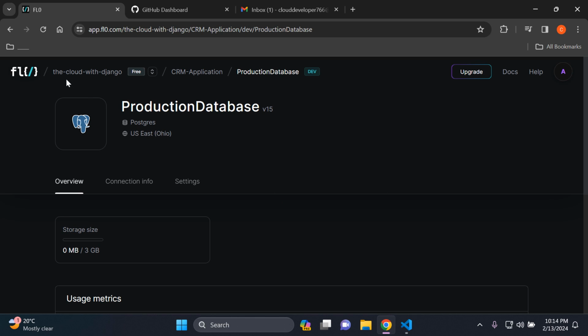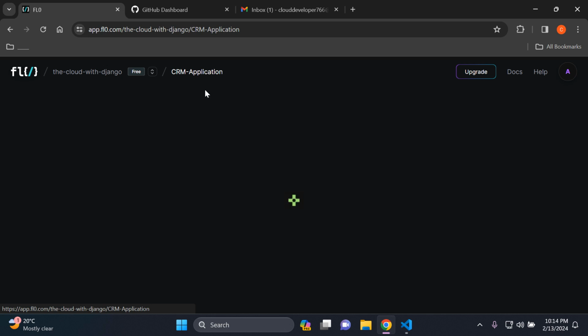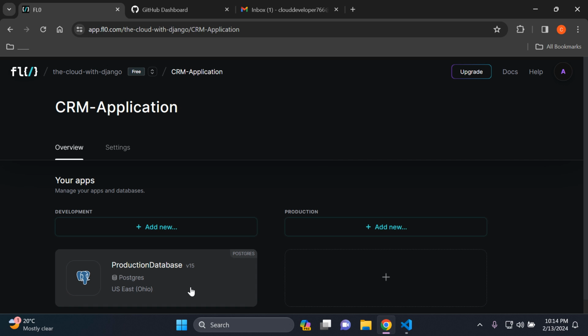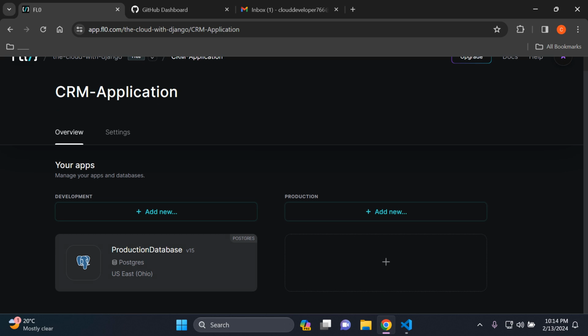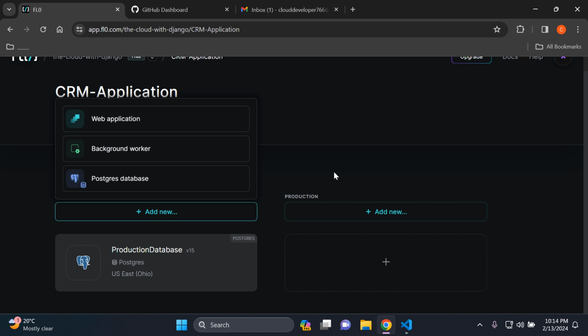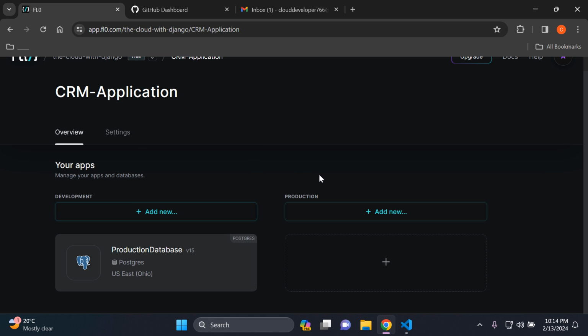We can see our workspace. With the Cloud with Django, we're on the free tier. This is part of our application here, so our project. If we go to CRM application, we can see our apps. In our apps here, we can see that we have our production database. And if we were to say add new, you can see we can go ahead and create a web application, which is going to essentially be the host of our application on Flow. And we already created a Postgres database.